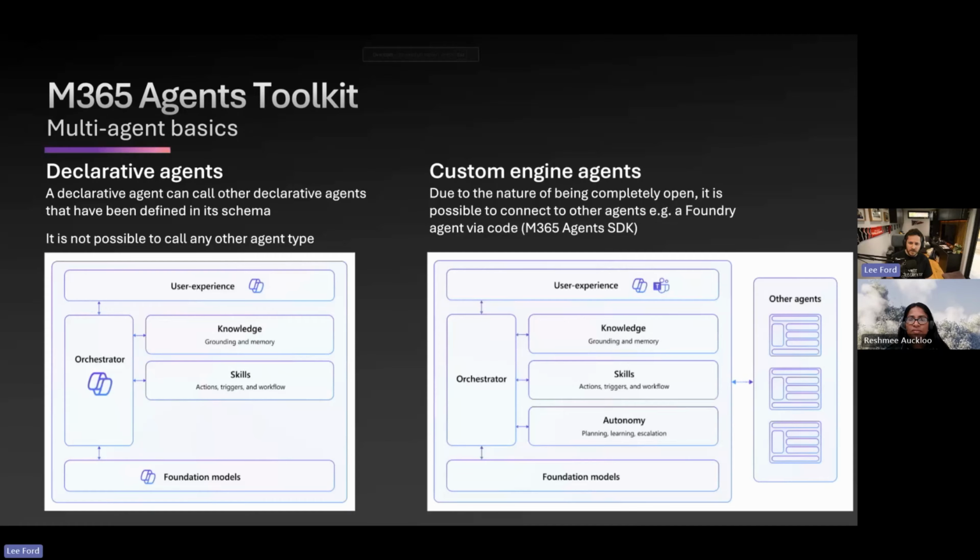As far as multi-agent goes, a key point is that with declarative agents, we can only call other declarative agents. We can't call, say, a Copilot Studio agent. Whereas with custom engine agents, because it's effectively code, we can call all different types of agents: Foundry agents, Copilot Studio agents, and other agents using the agent-to-agent protocol. So that's a key differentiator between the two.